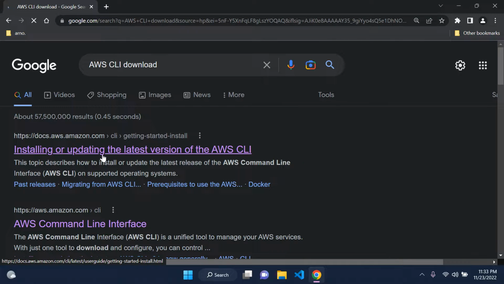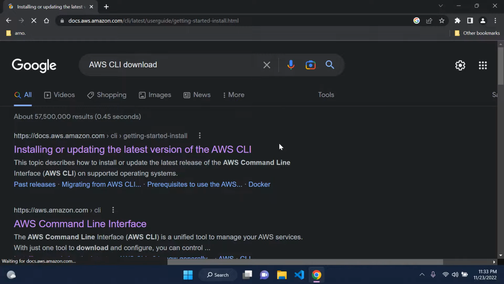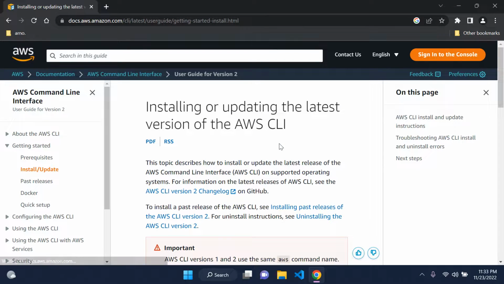Okay, and then you want to click on this first link here, which is installing or updating the latest version of the AWS CLI. Now, if you already have it installed, you don't need to worry. You can just skip this step. So this is a prerequisite for the video tutorial, but if you don't have it, go ahead and click on it here. Now, don't worry, I will put a link in the description below, along with other links that I'll reference in the video tutorial.